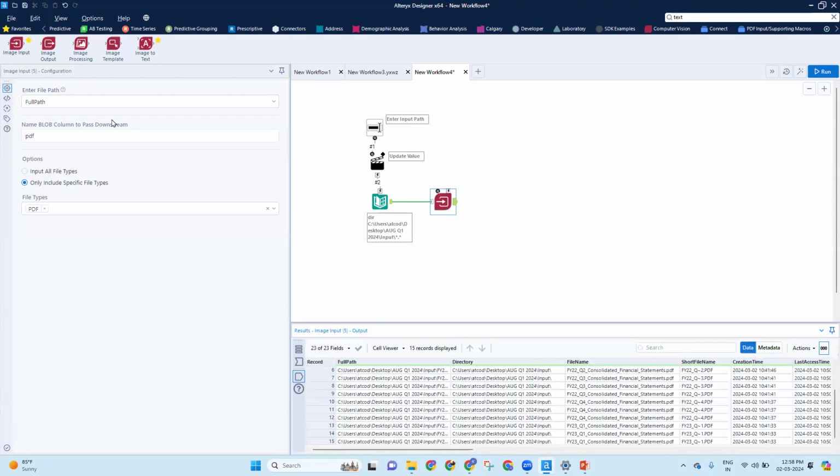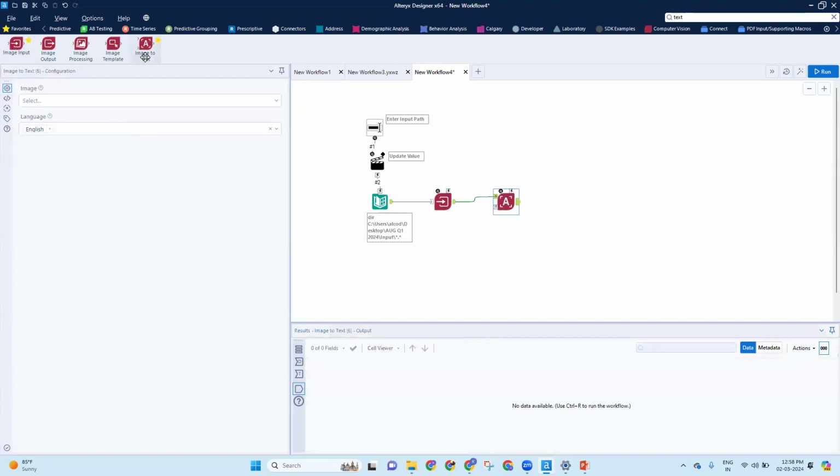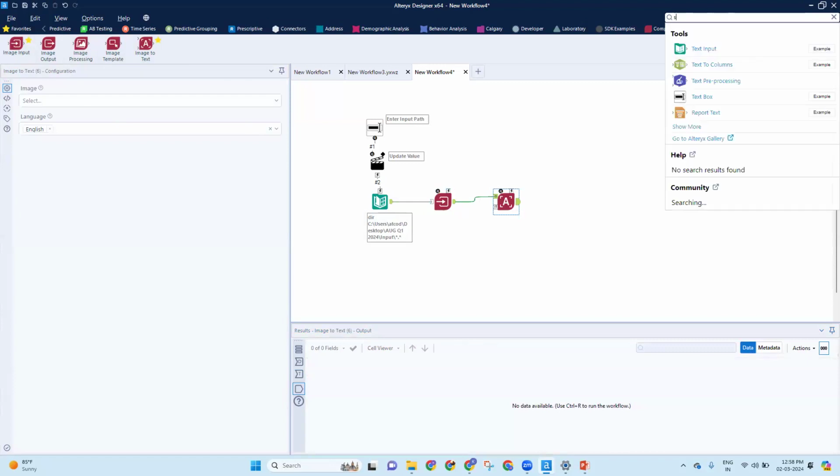So the next tool which comes after that is image to text. Okay, so it's only these 5 tools in this palette. Even though the name doesn't exactly say it, it's kind of easy to interpret what they are doing. And for a fact, I know image to text is going to take a lot of time. So I'm going to add a select tool after it.